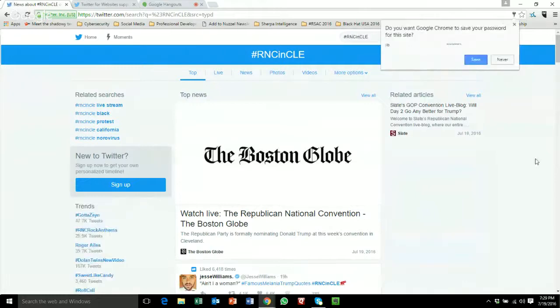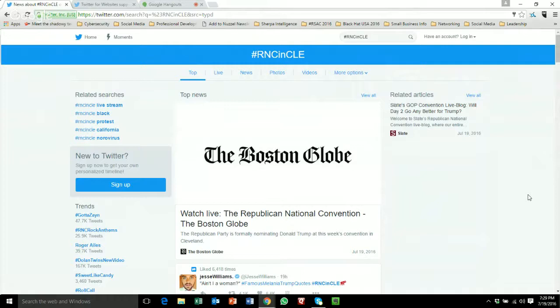So all kinds of stuff. No, I don't want to save anything. You can go away. Okay. So this is your basic search results screen. You'll see that you have top, live, news, photos, videos, and then more options. But spoiler alert, I will get to more options in just a second. First thing I want you to know about top. Top results can be good depending on what you're trying to find. What it also is going to do is skew your results.